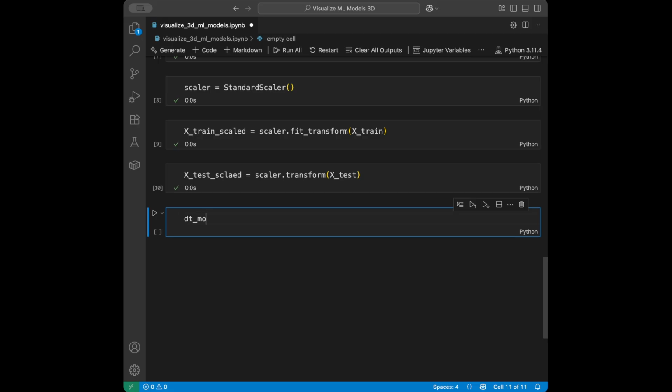Okay, let's continue with the decision tree model. I will say DecisionTreeClassifier, and after initializing it, let's say max depth 5, and that's enough. Let's not give anything else.